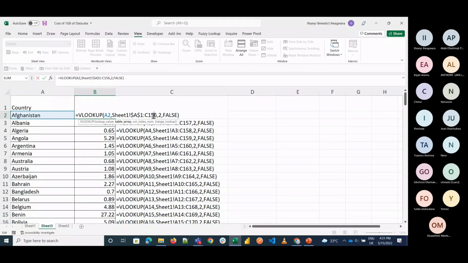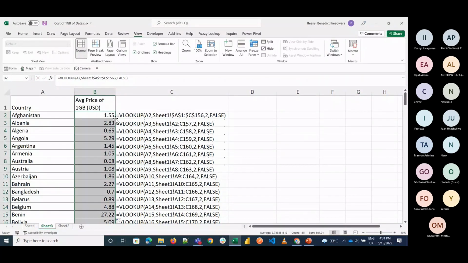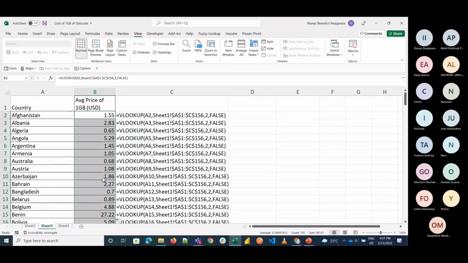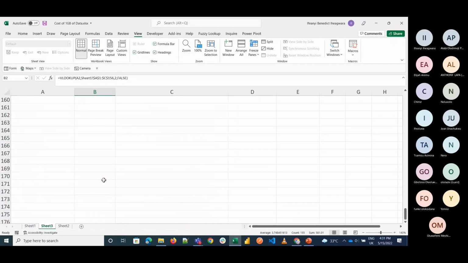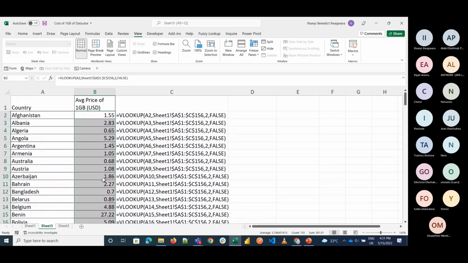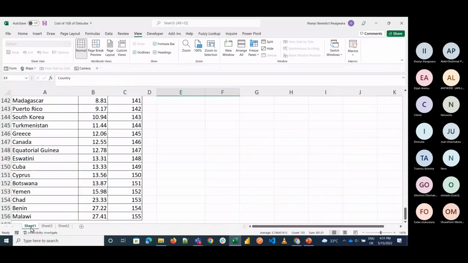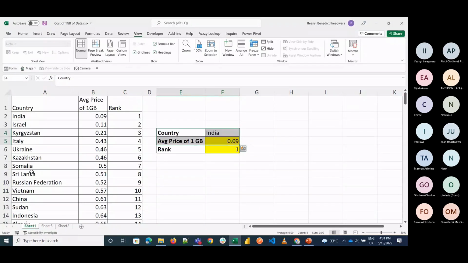Now if we press enter and drag this down, we should get the exact same figures and no NA. So that was the problem. You just have to simply lock your references, because our data table, what we were looking for, was moving from one side to the other.